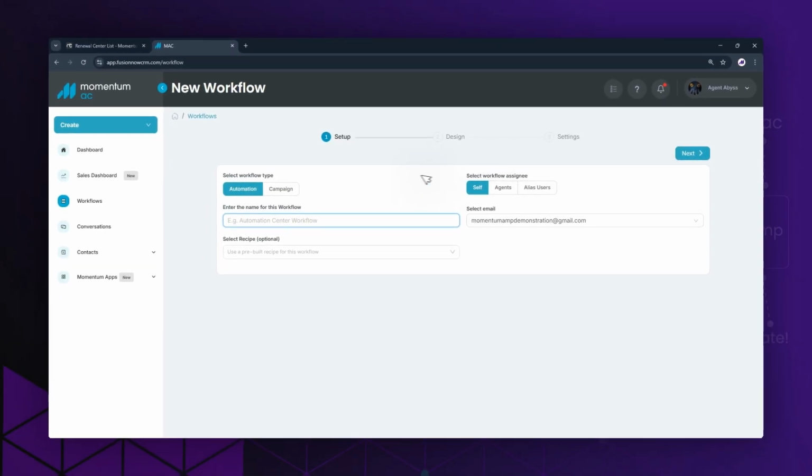On this screen, select the workflow type. For this video, we will build an automation. Automations run on ongoing conditions. In another video, we will cover campaigns, which run once on specific dates for holidays or office closures. Give your workflow a name. I'll call this one My First Custom Workflow.